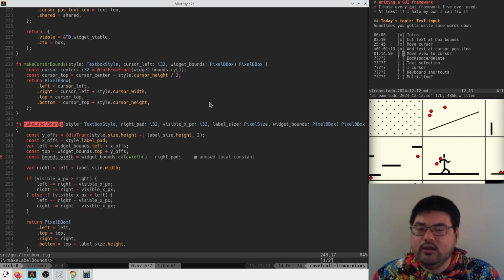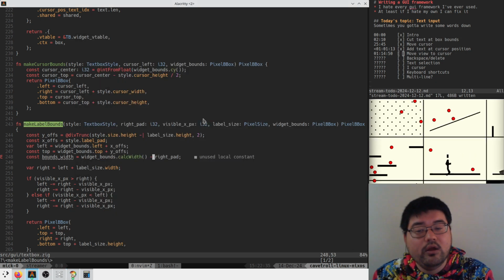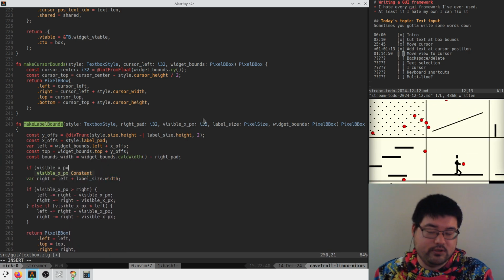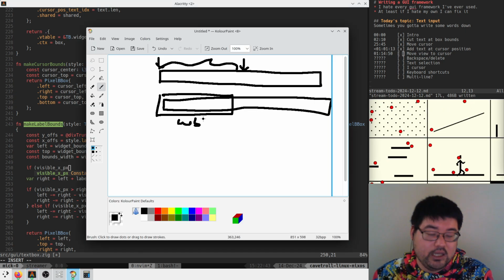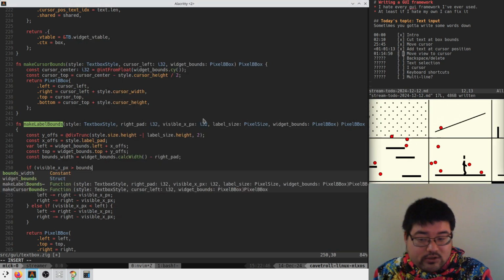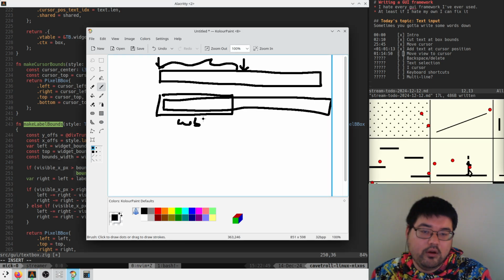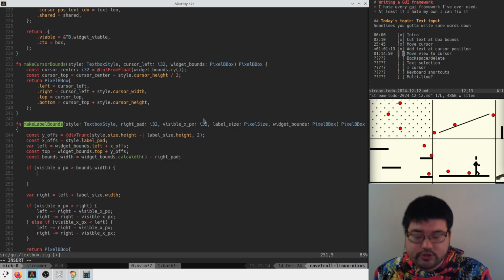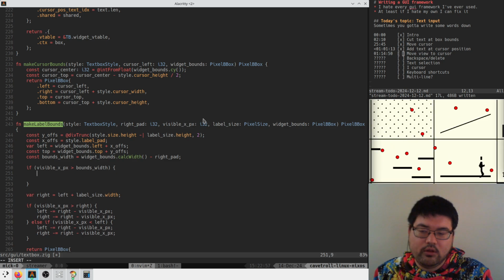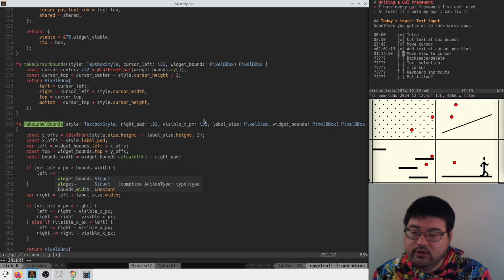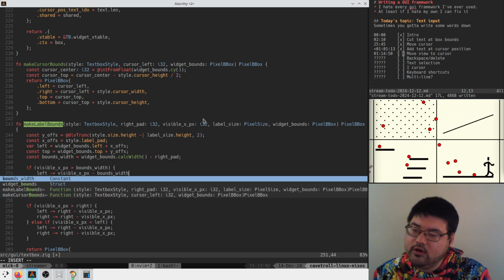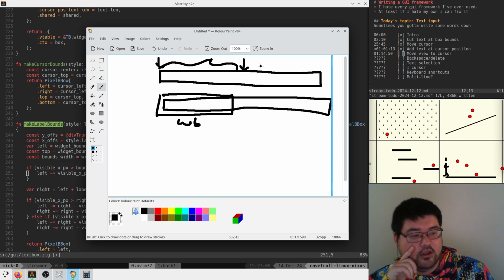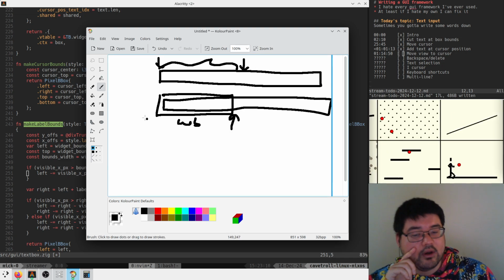So if visible x pixel is greater than the bounds width, then we need to do left minus equals visible x pix minus bounds width. So that should make it so that if the cursor is off the right side of the screen, it will always get pushed to exactly right here.